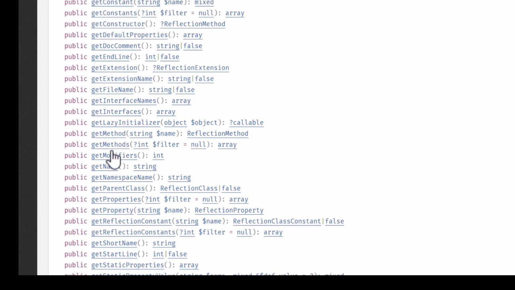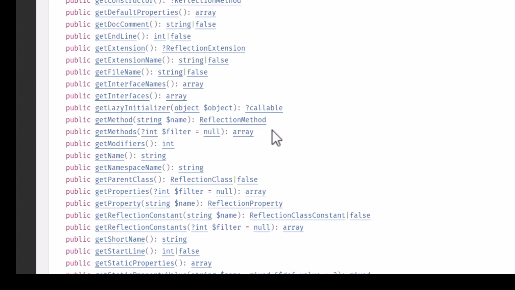Get methods and get method. Now we have again 2 methods to explore the methods defined in a class. If we want to explore one specific method, we have this get method. To this, we are going to pass the name of the method that we want to inspect as a string, and we will be returned a reflection method object. Using this reflection method object, we can further explore more information about that method. And if you want to get information about all the methods, then you can use this get methods method. It will return us an array of type reflection method. So let's now use get methods and iterate over them.